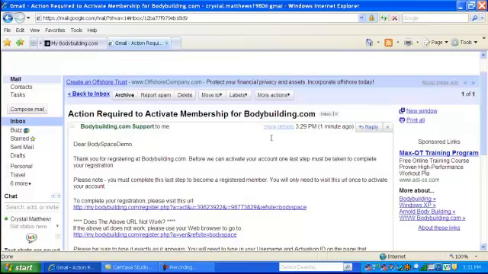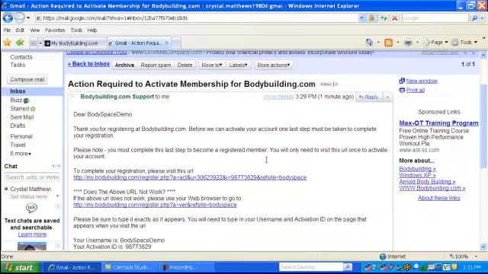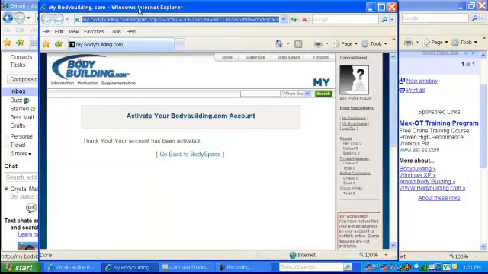Once you get into your inbox, you're going to go ahead and get an email that tells you thank you for registering for bodybuilding.com, and that before we can activate your account, one last step must be taken. So make sure to follow this through. You actually don't have an account unless you do it. So go ahead and click on the URL, and now your account has been activated.